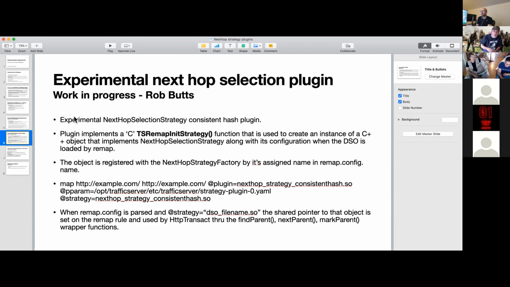So what Rob's done, there's a class in there for Nexthop selection strategy that implements the consistent hashing. He took that class and modified it and built a plugin with it, an experimental plugin. And he's still working on this, so we don't have anything that we can throw up just yet for everyone to review, but he's got it working.